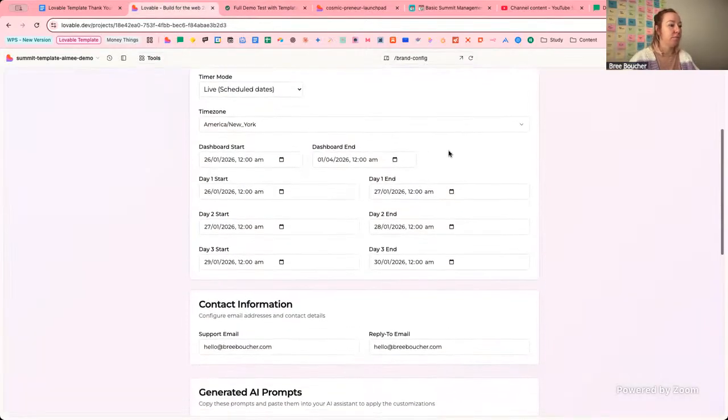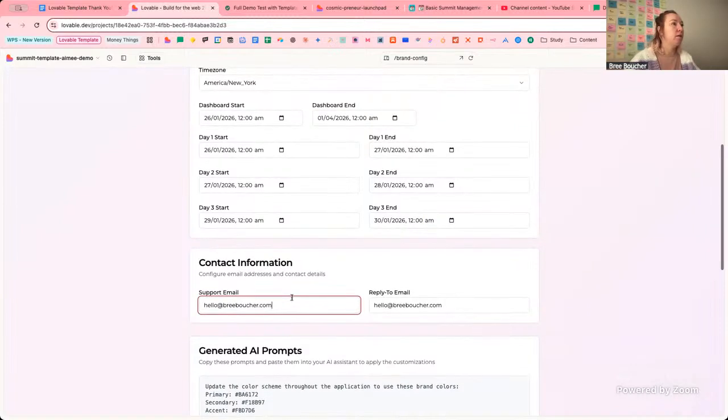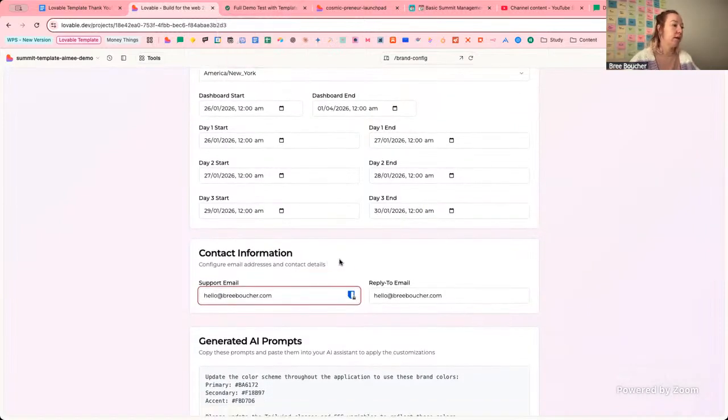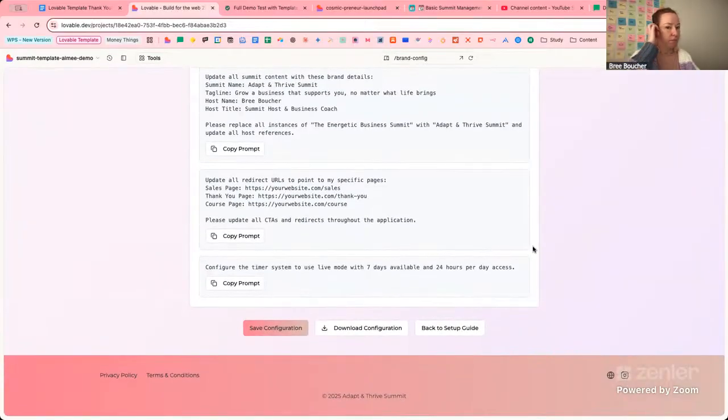So that's that. You need to go ahead and change your contact information here. Email. Not sure they had that from Amy, which is cool. I don't need it. You want to change your support email and your reply to email. So that's just within the template itself where things are going to happen. Not super important, but it's there for you. So let's save that information so we don't lose it.